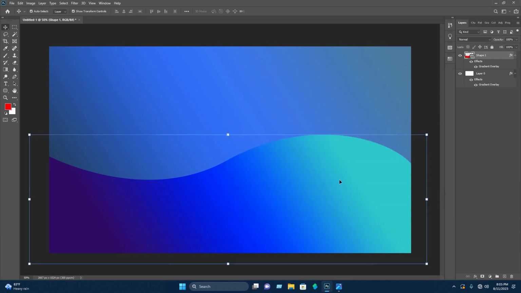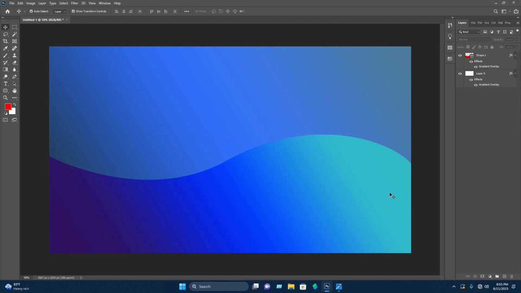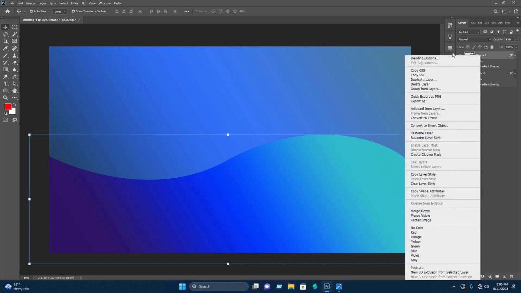After that, you have to select this layer again. Then you have to decrease the opacity from here. After decreasing the opacity, you have to select this layer again. Then right click on this layer. Then select the blending option.